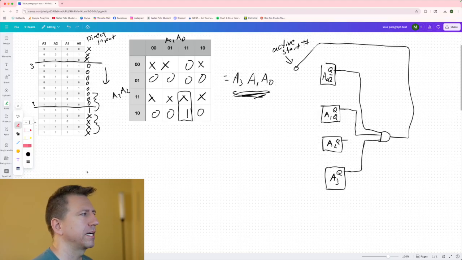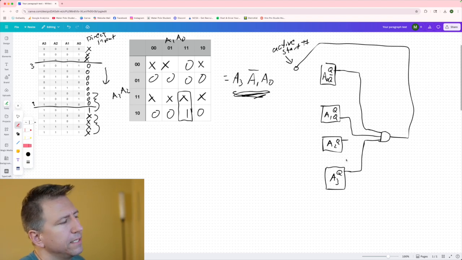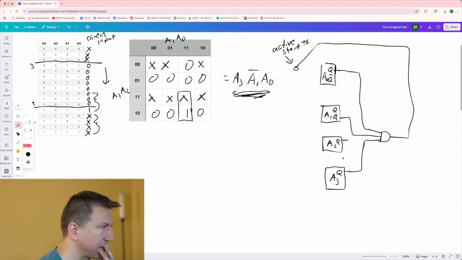What if we were counting to a different number, and instead of A3, A1, A0, it was A3, A1 bar, A0? How would we handle this? Well, then we would connect A1 to Q bar instead of to Q. So that would be A1 bar entering our AND gate. That would be the only difference there, okay?